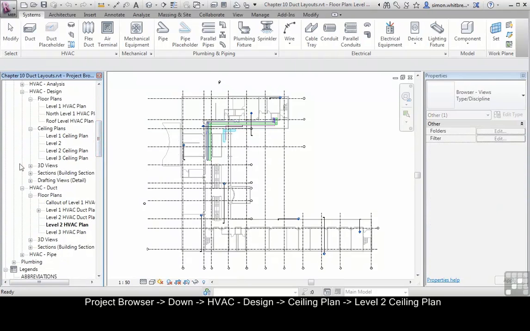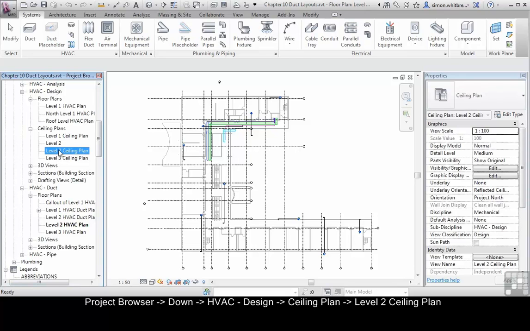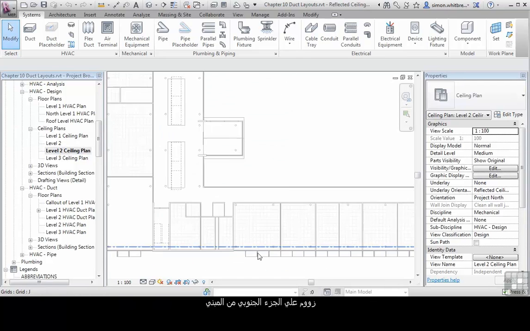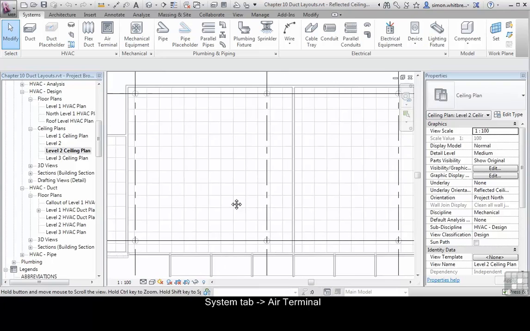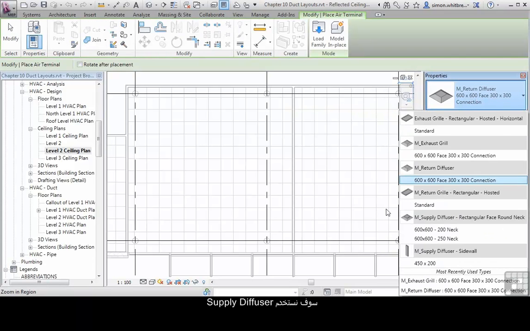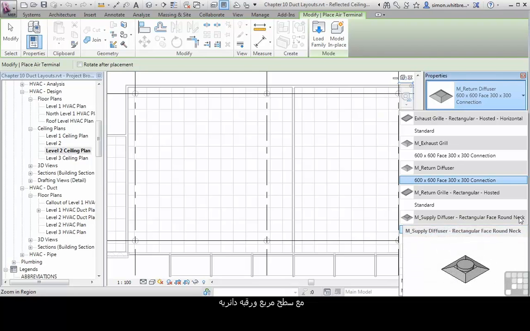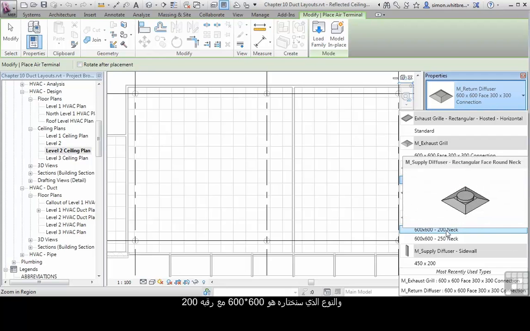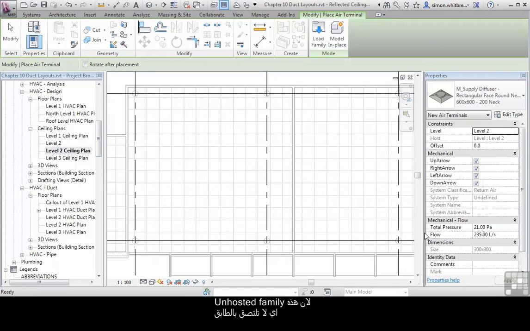Scroll down in your project browser until you reach Ceiling Plans, Level 2 Ceiling Plan. Scroll into the south end of the building. In this layout, go to your Systems tab and click on Air Terminal. We're going to use the supply diffuser with a rectangular face and a round neck. And the type we're selecting is the 600 by 600 with a 200 neck.